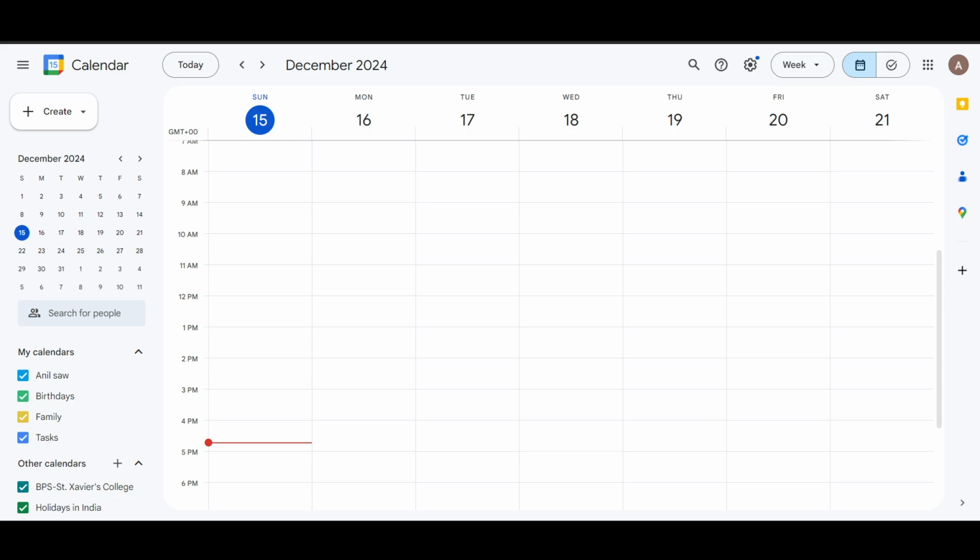How to add categories to Google Calendar. To add categories in Google Calendar, you can create separate calendars for each category, allowing you to visually organize your events. Now, how to do this?